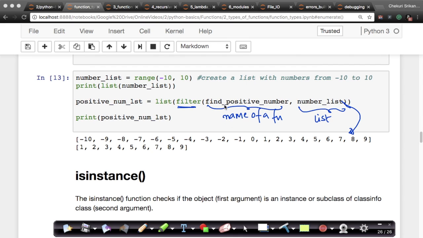What about the name of the function? We just defined this function, which is find positive number, which returns the number if it is greater than 0, or else it doesn't return anything. Now look at the fun part here. The filter has two arguments, the name of the function that you want to apply to filter out the data, and a list, right? Now when I apply the filter function, let's assume it returns a list called positive number list. If I print the positive number list, this is what it returns to me.